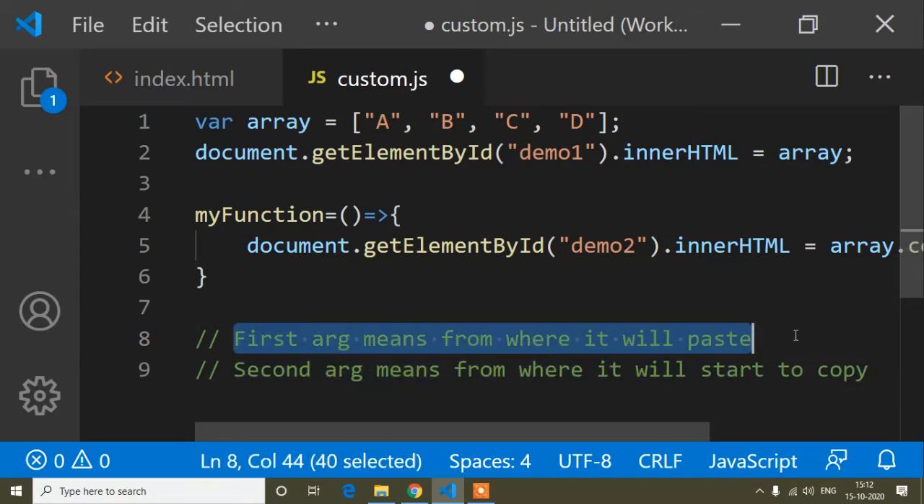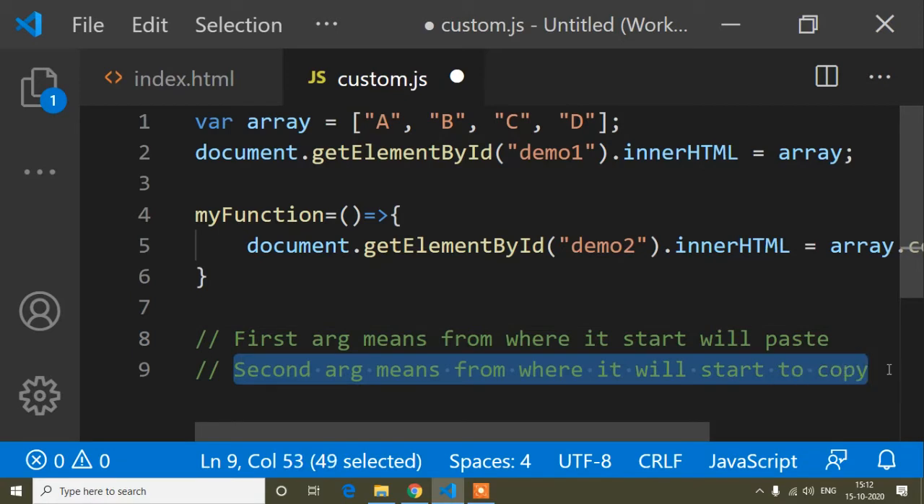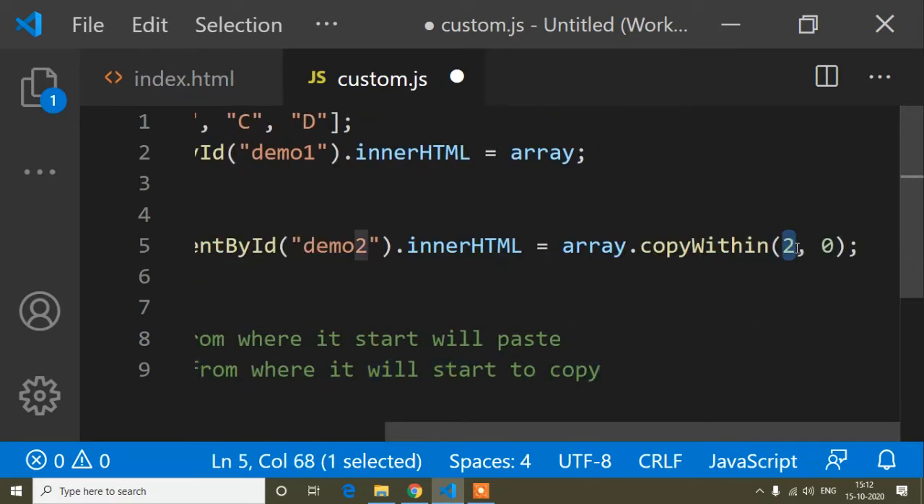So this is from where it will start to paste, and the second argument means from where it will start to copy. So this means from where it will start to paste. So it will start to paste at number 2 position.